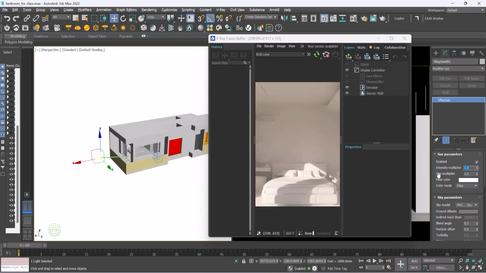So the next thing is size multiplier. Size multiplier is just like it increases the size of the sun or decreases the size of the sun, like a small or a huge sun. So if the sun size is increased, then the shadows will be much smoother and look realistic. But if the sun size is very small, then the shadows will be very sharp like this. So now the sun size is 1. So it is small, and the shadows are looking very sharp.